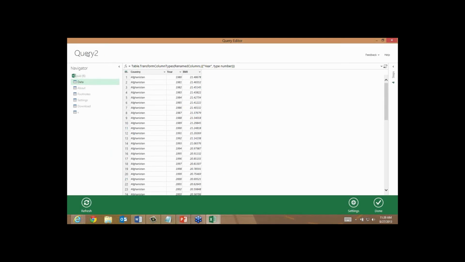I also should rename my data set. My query in the top left, I should rename this something more appropriate like BMI. That way whenever I go to merge these data sources together, it'll be very clear on which one's which. So always rename your query. All right, so we got this first data set down. I'll hit done. Now we need to pull in another data set.